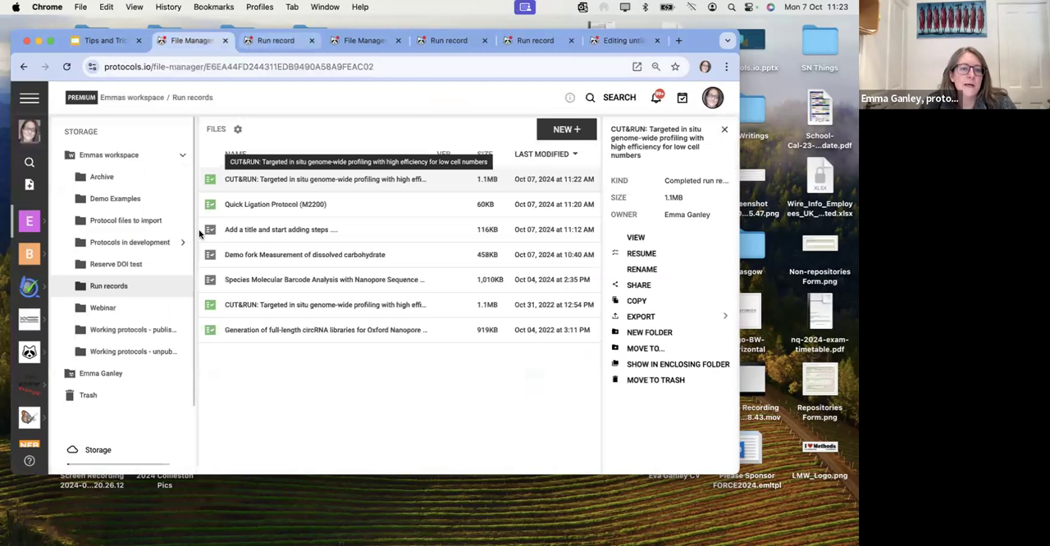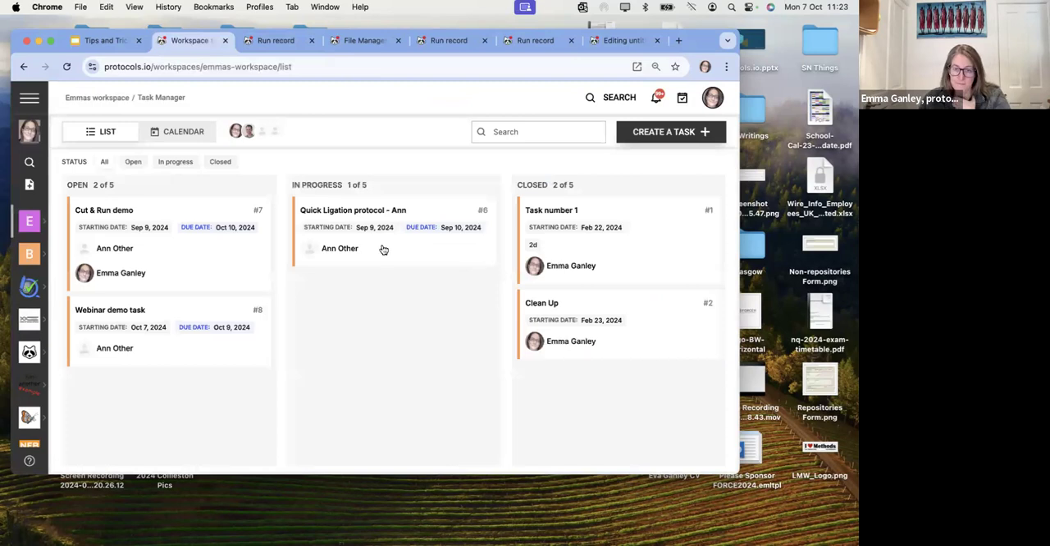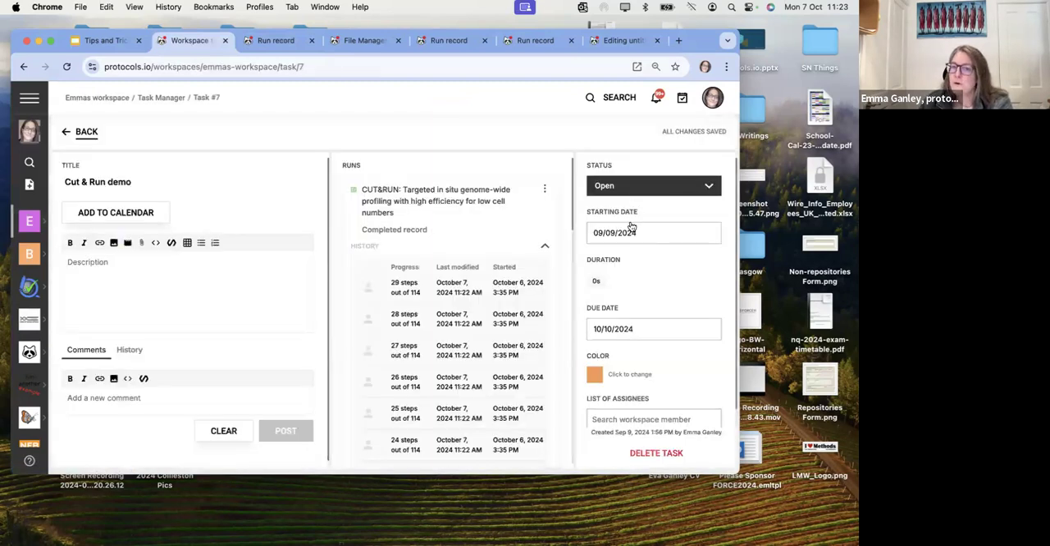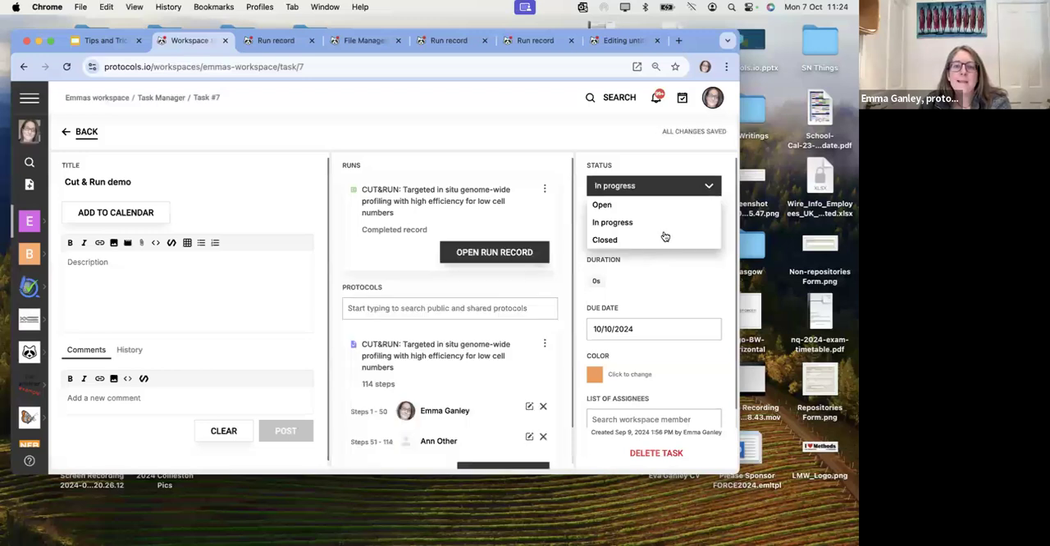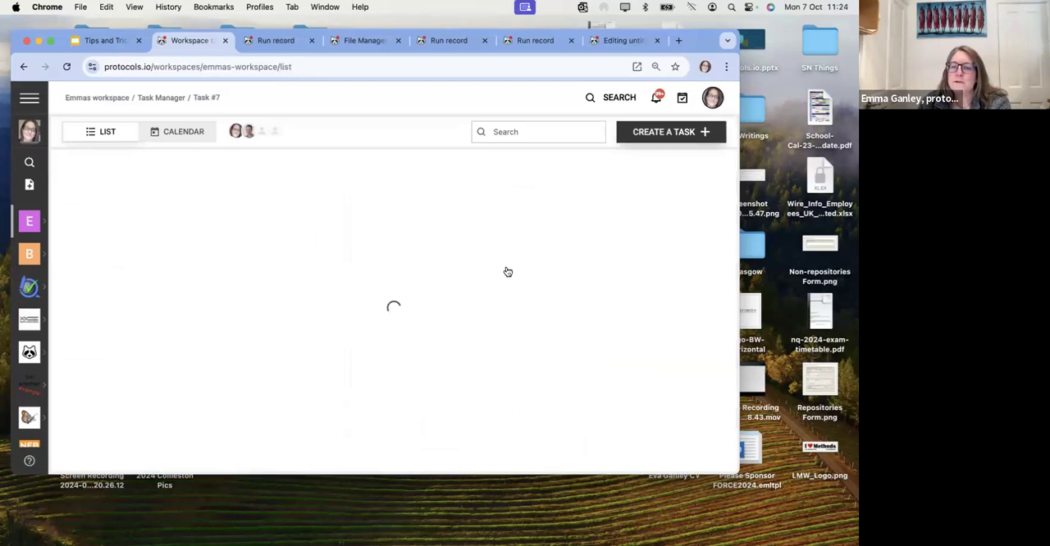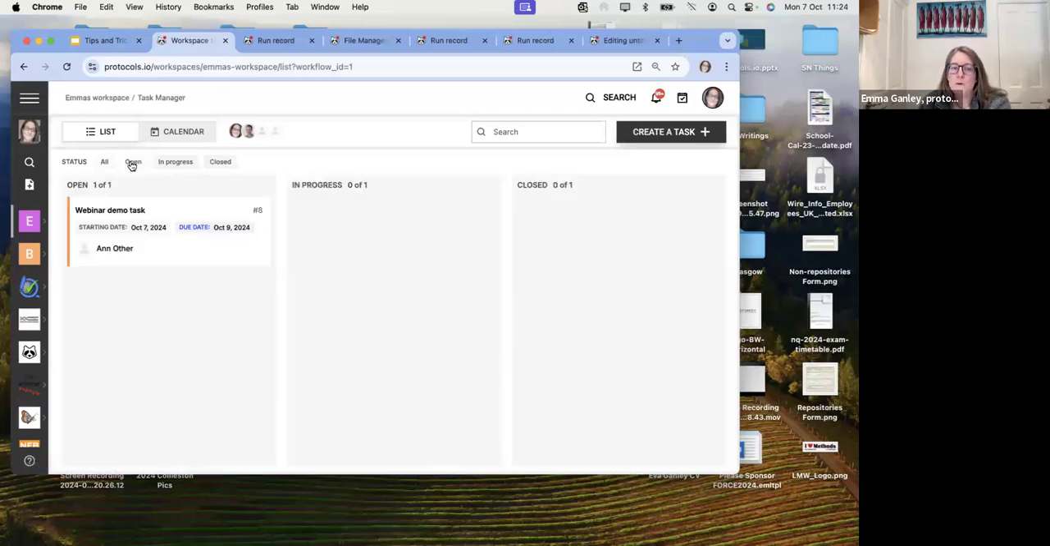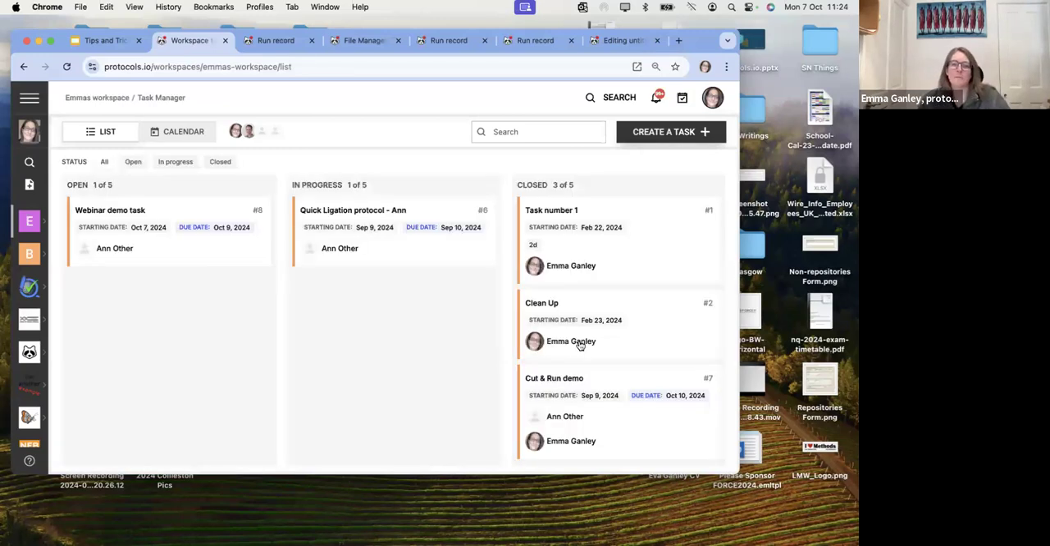I was going to come back just to the task manager. The last thing I'll just quickly show maybe is how you can switch the progress. So that one was in progress, but actually maybe we'll shift it to closed now. And then it will be moved across on the list view that we have here. And we can just view the open ones if we want to, or we can view everything, or the ones that are in progress. So there's a lot of nice functionality on here.